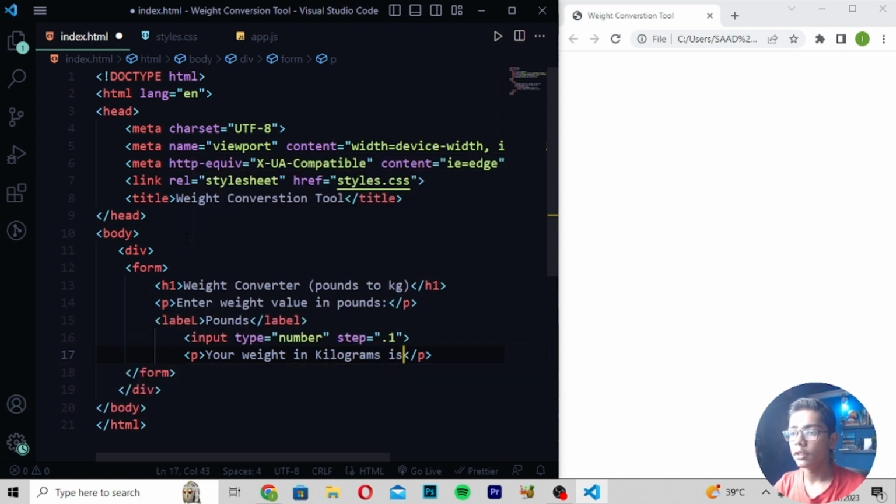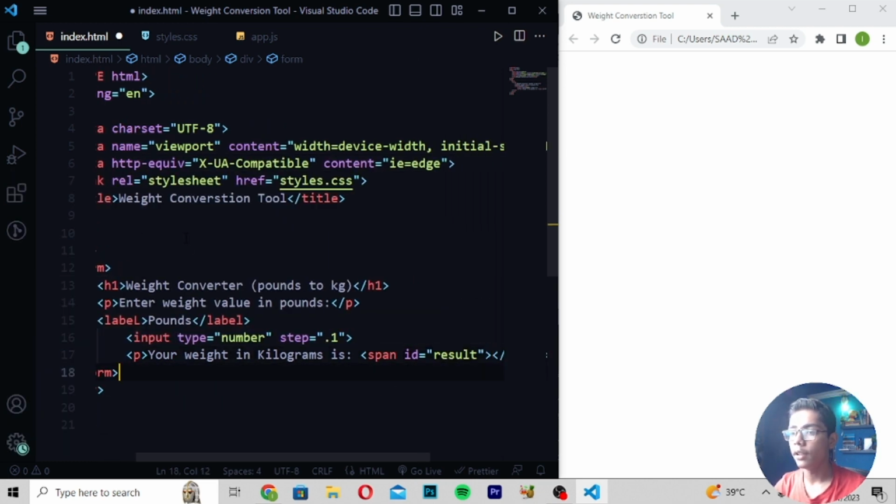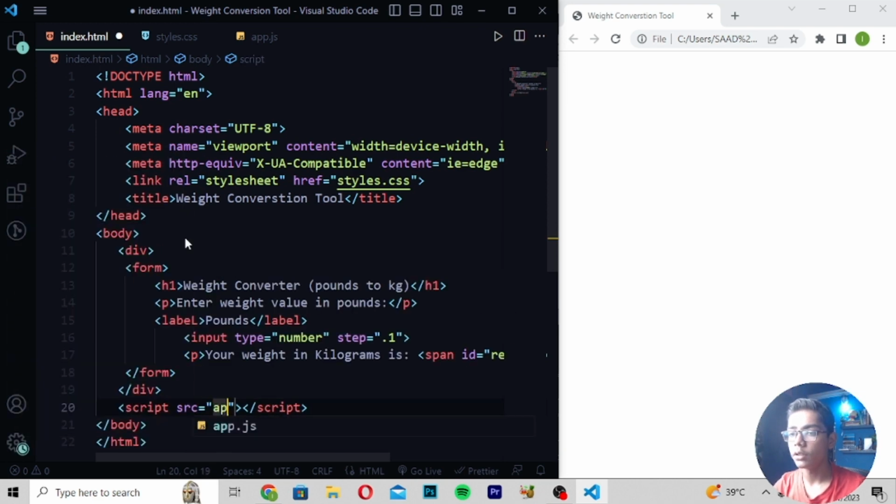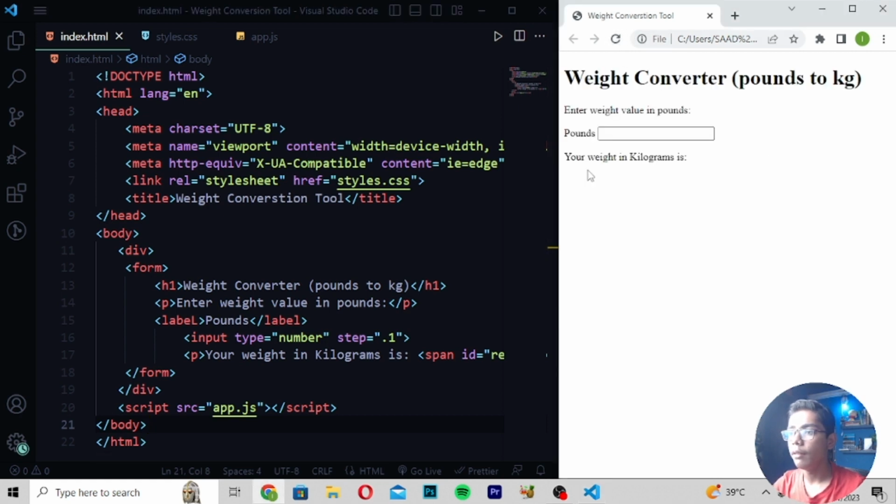Then when you've written this, here I will be writing a span tag. Write here id, and then you have to write here result. After writing this, you have to write here a script tag. Then write here src, and now you have to give the JS file name here. Save this and then reload. You can see we are getting all this.